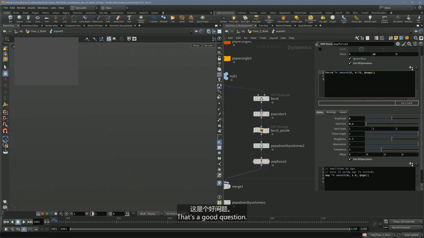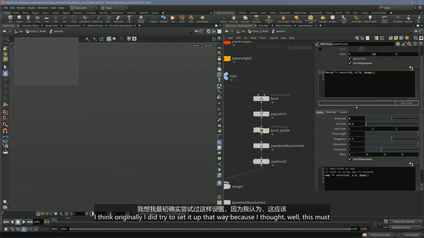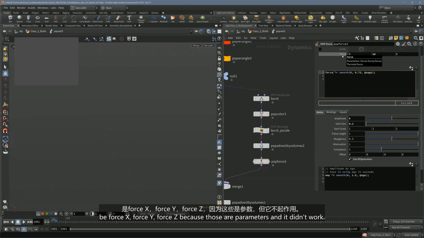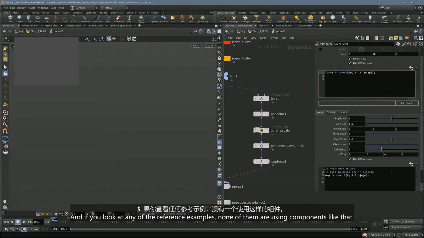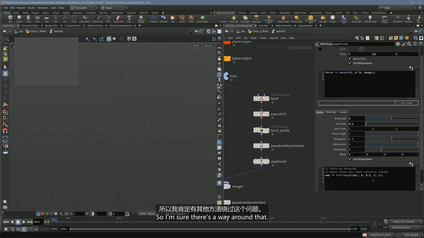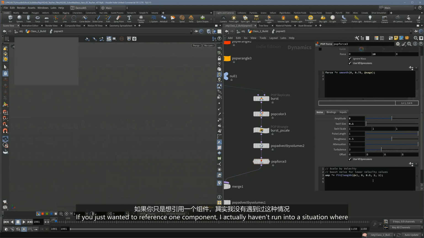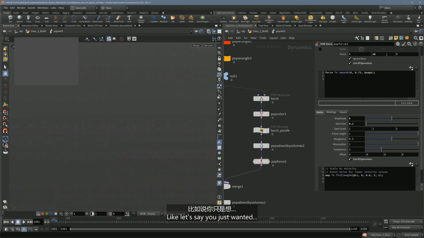That's a good question. I don't know. I think originally I did try to set it up that way because I thought, well, this must be force X, force Y, force Z, because those are the parameters, and it didn't work. And if you look at any of the reference examples, none of them are using components like that. I'm sure there's a way around that if you just wanted to reference one component. I actually haven't run into a situation where you would need to do that.